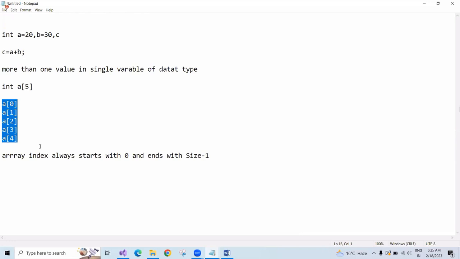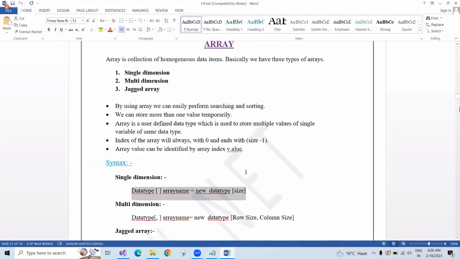By using arrays, we can perform searching and sorting operations easily. So these are the main points related to arrays. Just we'll see the book. We have different types of arrays: single dimensional array, multi-dimensional array, and jagged array. Jagged array we don't need, so these two are enough. We can remove this also, but fine, we will keep that. In real time we will use these two only. Array is a collection of homogeneous data items.